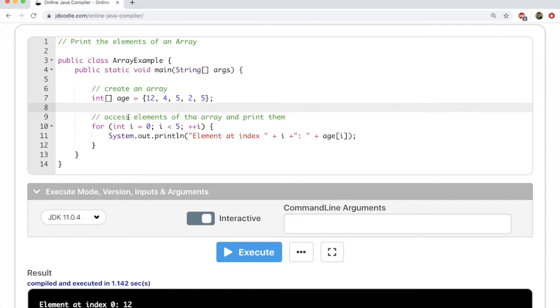Now the important thing to note here is the index of the array starts from 0 and not 1. So the first index, or the first element, is in index 0. Okay, that is very important. So age[0] will contain value 12. age[1] will contain value 4.